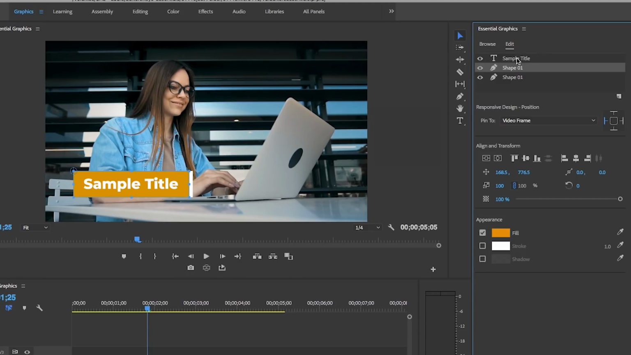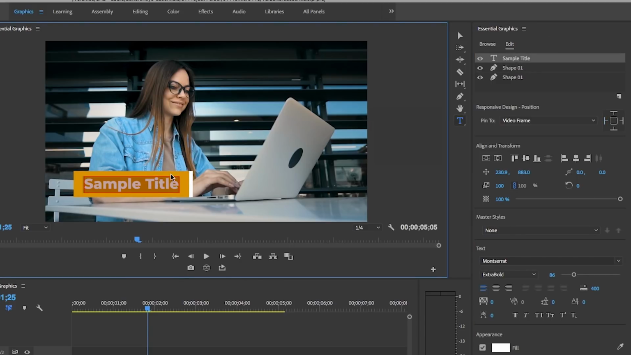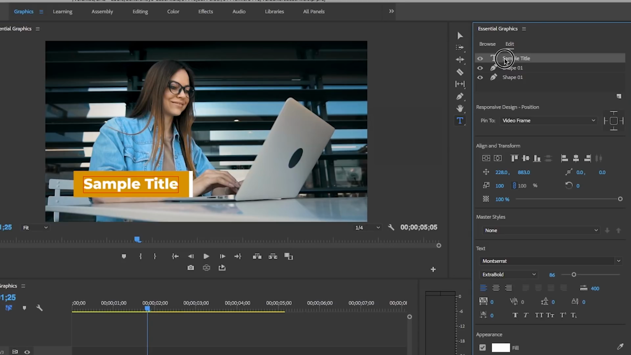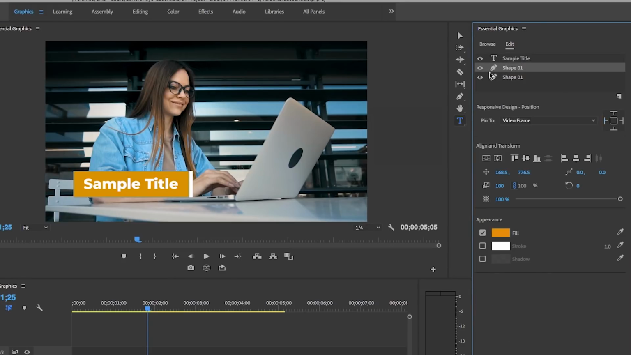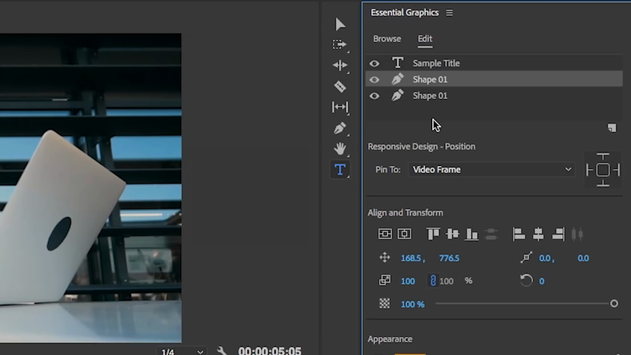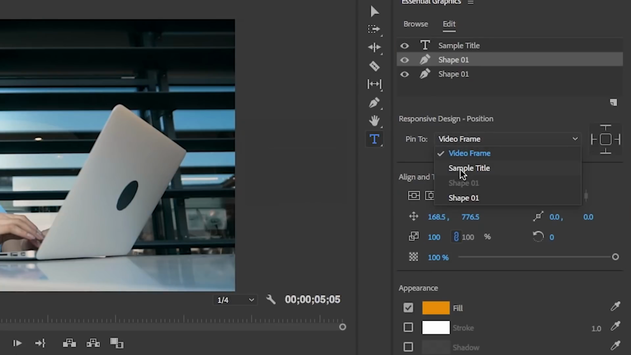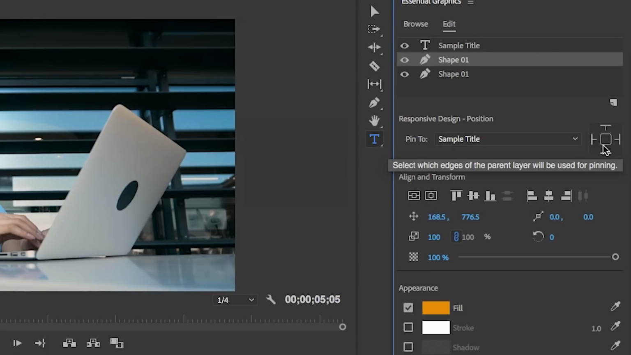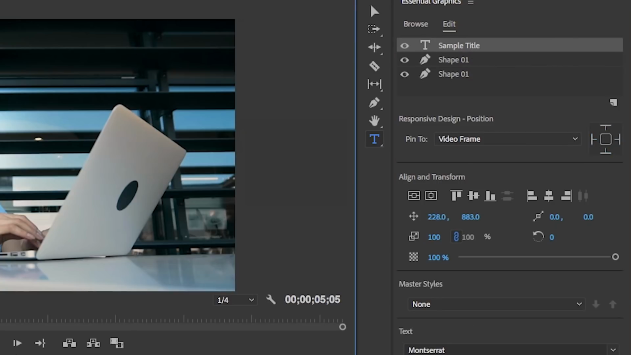Next, we want to make the shapes here adapt to the changing of the text. So if you ever wanted to type something new here, it would automatically adapt for you and you don't have to resize the shapes again. So this is where we use the responsive design pinning features. First, let's select the first rectangle shape, and then we want to pin it to the text layer. So select the text layer, then hit the center button here to pin it to all sides.